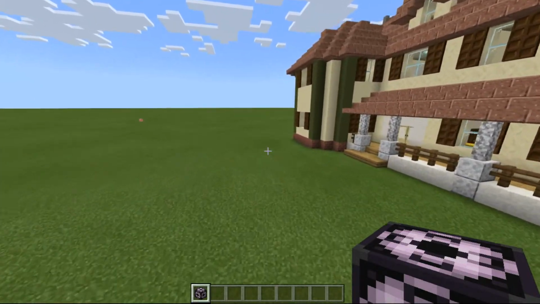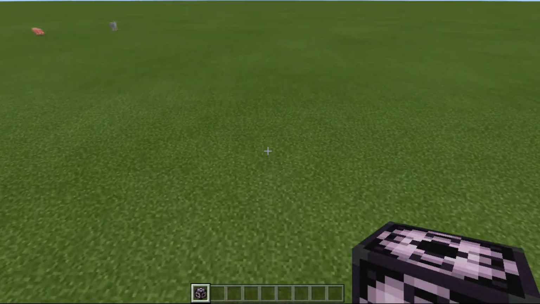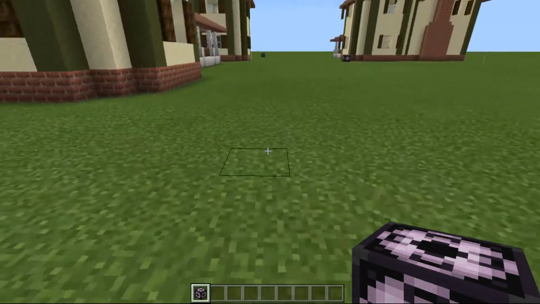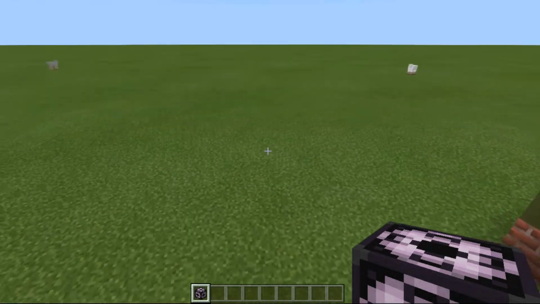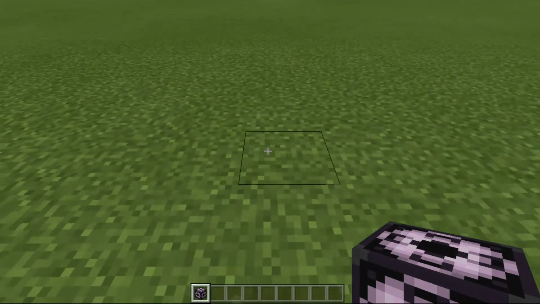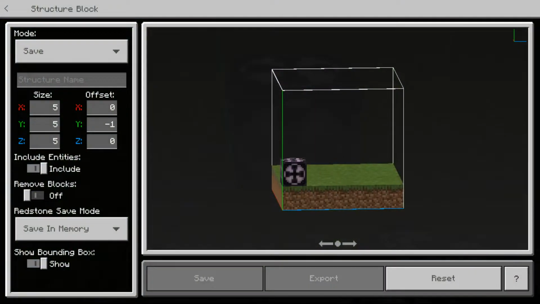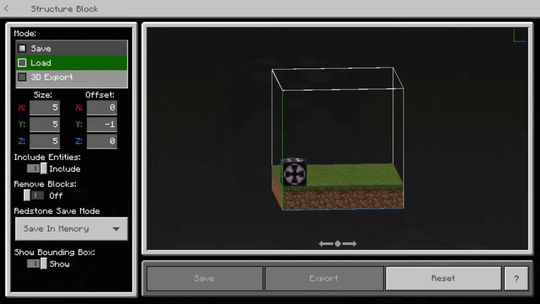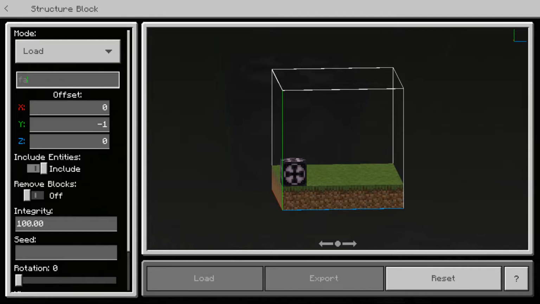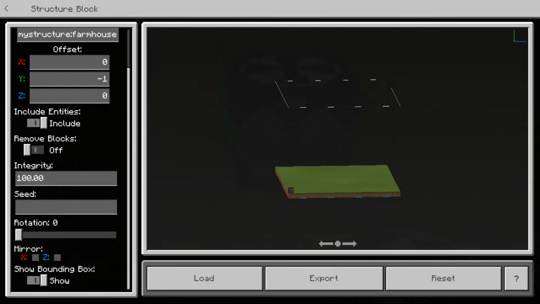This one's messed up, but this time they're just rotated. Matter of fact, let's do it over here. Yeah, let's leave it here. All right, so let's try just a simple rotation. I'm going to rotate it. Well, first we got to load up our thing. So farmhouse. And we're going to rotate it 90.